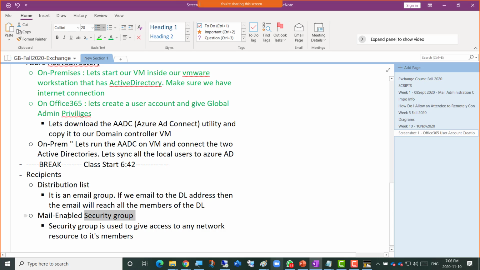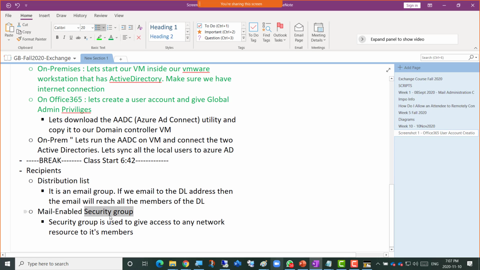So what will it be able to do? It will be able to do two tasks now. Mail enabled, so it will be able to send and receive emails. It will also still be used to give access to network resources. Plus it will also receive emails. So that's the main thing about a mail enabled security group. If you have a lot of existing security groups, then you can mail enable them as well, right?